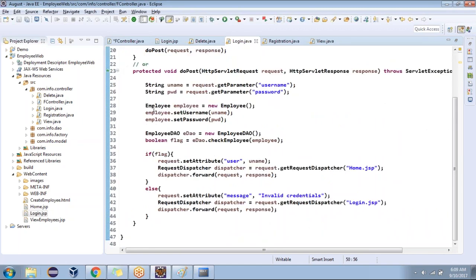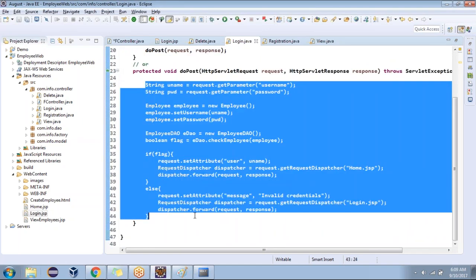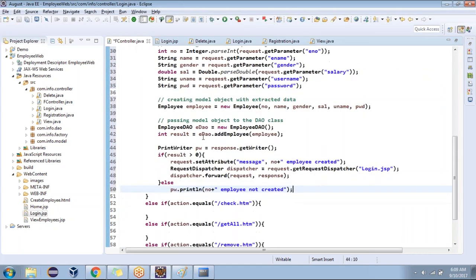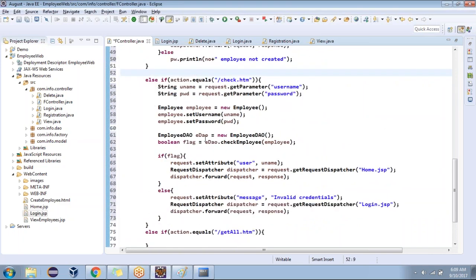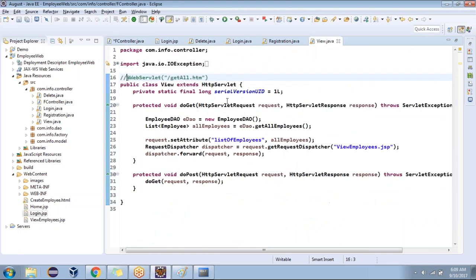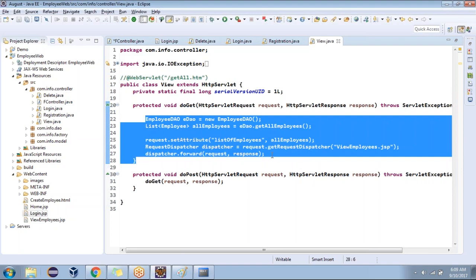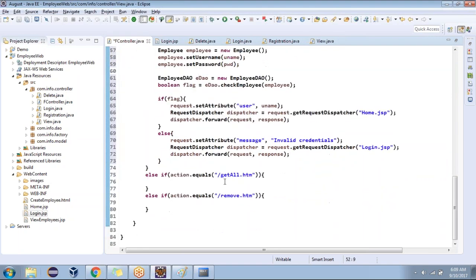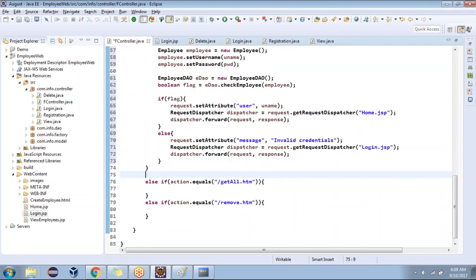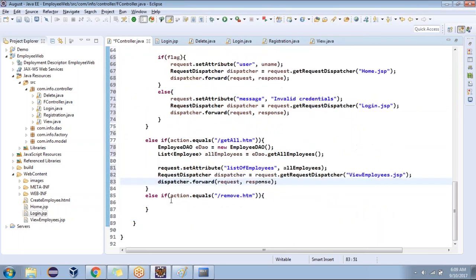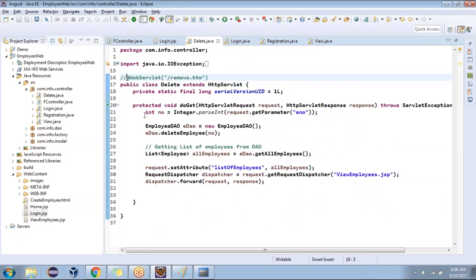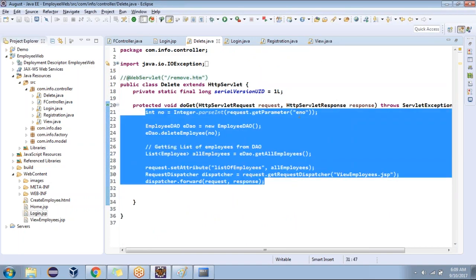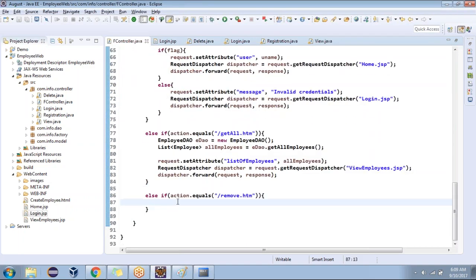Go to the login.java. Just copy this code. You try. Are you following now? I copied it here. Now go into view.java and copy this code, and place it into the get all employee.java. Just look at now. Go to the page, copy this code, and place it in here now.